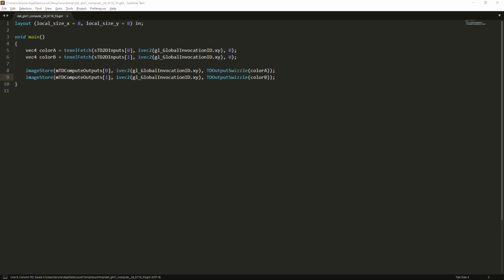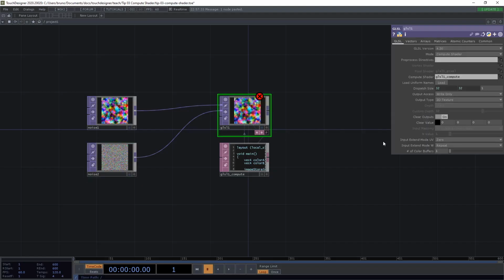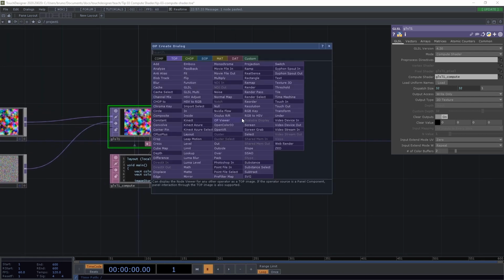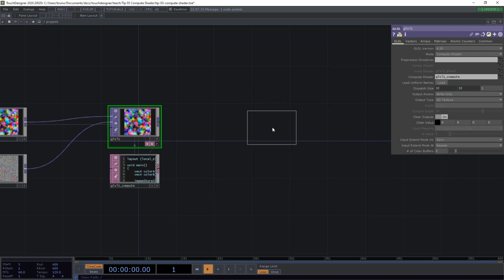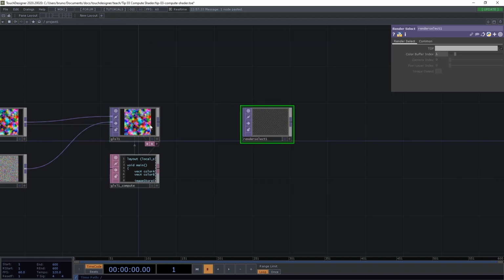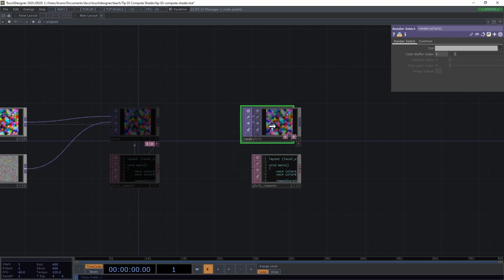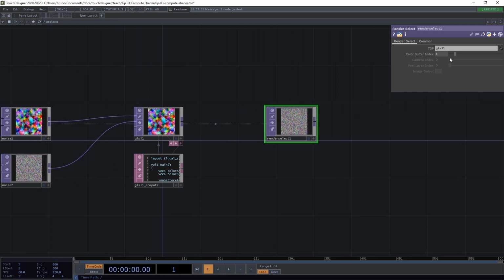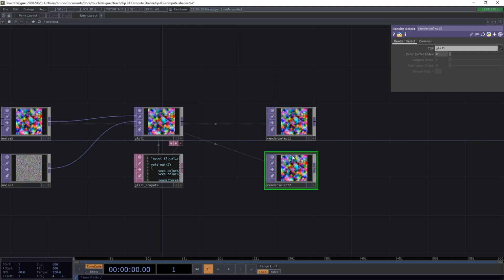I'll save this, get another error, and that is because we only have one color buffer. So let's change this to 2. And in order to see the second buffer, we need a render select. Let's drop our render select here, and we want to read from GLSL 1, so drag it on top. And now we can see color buffer index 1 is our second input. We change this to 0, we get our first input. So let's just copy and paste render select so that we can see both.